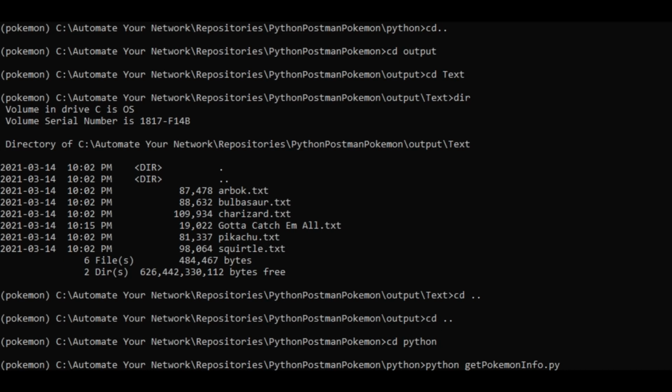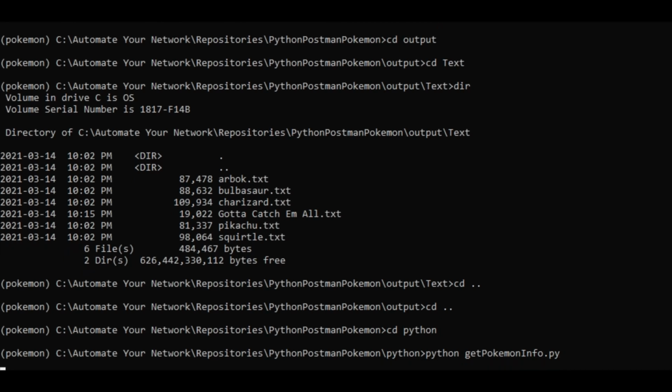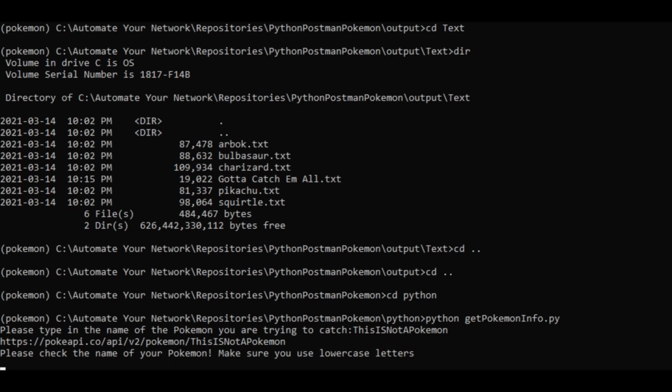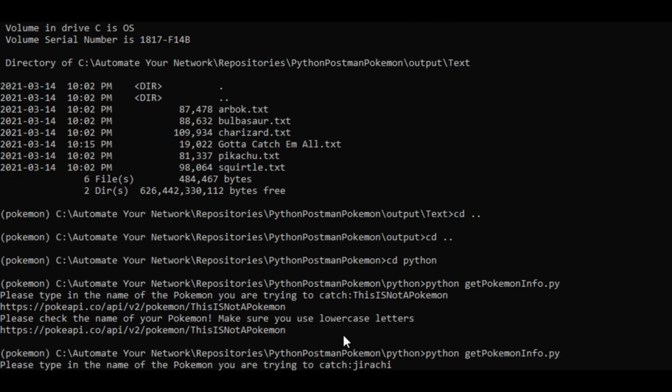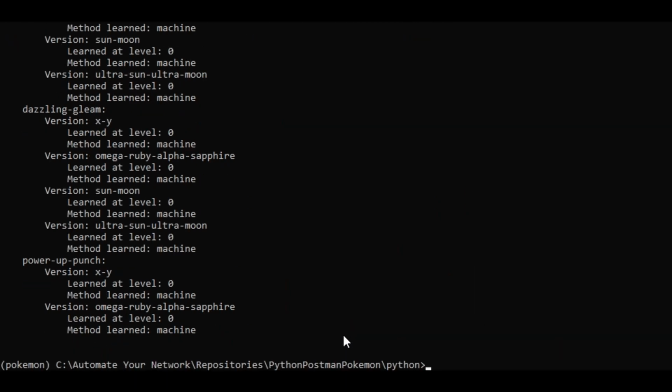Pokemon info. Now this one, I'll show you the error handling first. So I'm going to type in something wrong. This is not a Pokemon. And you can see that it just says, please check the name of your Pokemon. Make sure that you use lowercase letters, and you have it there twice to see that that's not correct. So let's paste in Jirachi.